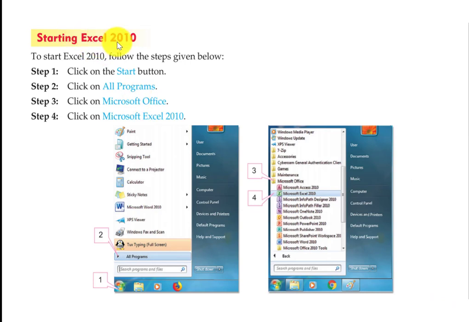How to start MS Excel? Click on Start, All Programs, then Microsoft Office. In Microsoft Office, Microsoft Excel is there.